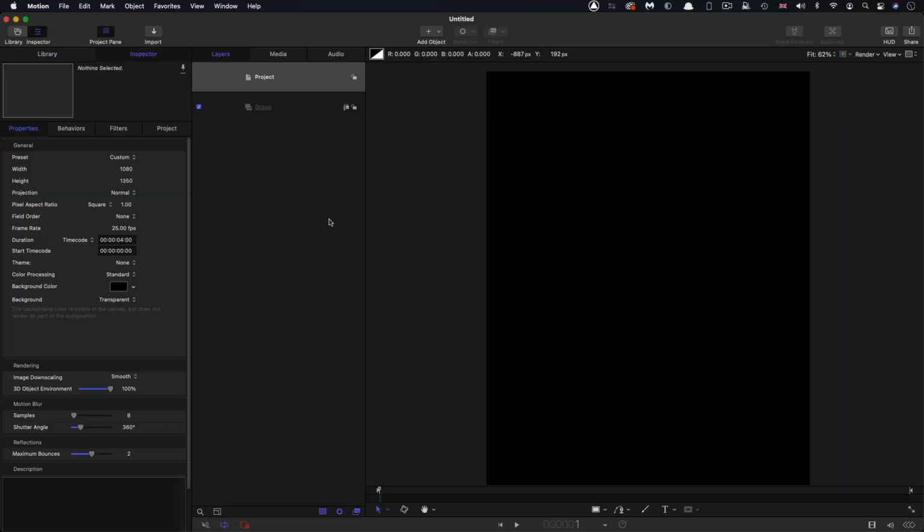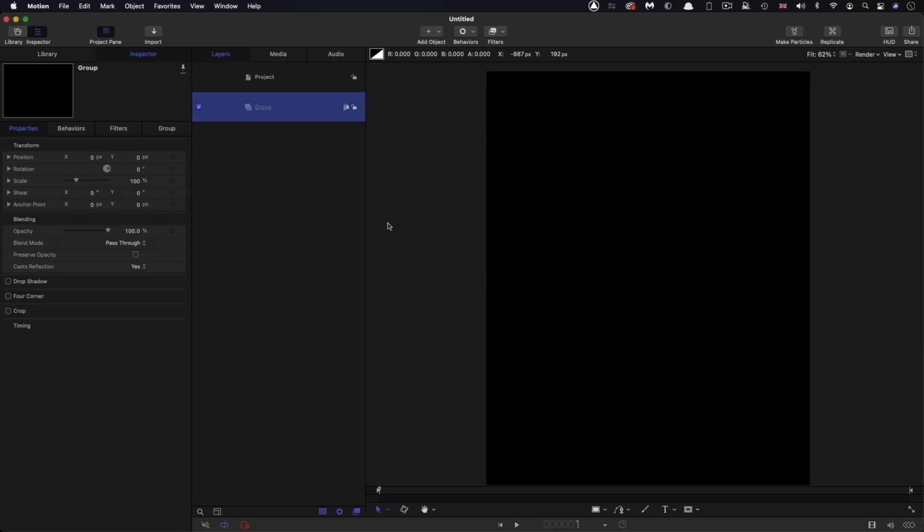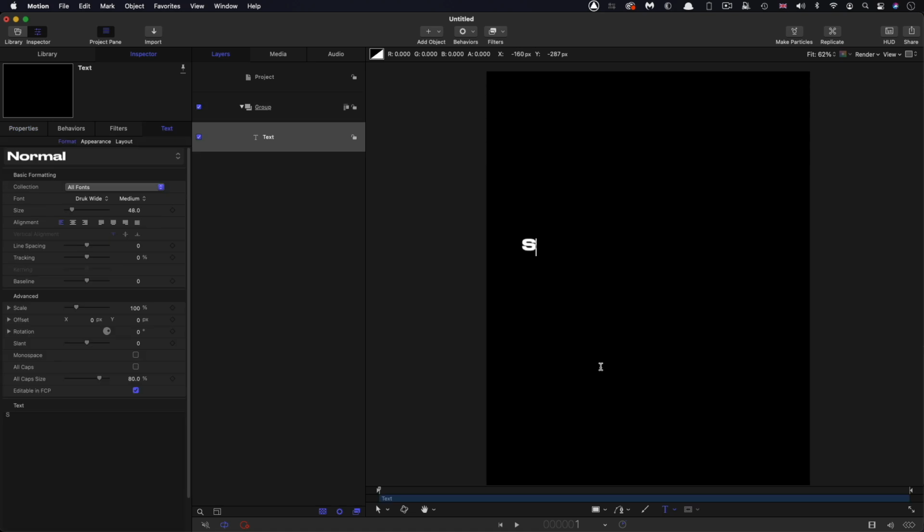So first of all, project setup. I've chosen an aspect ratio of 1080 by 1350, which is obviously social media 4x5, frame rate of 25 frames a second, and a duration of 4 seconds. So the first thing I'm going to do, obviously, is grab the text tool and type the word Squishy.